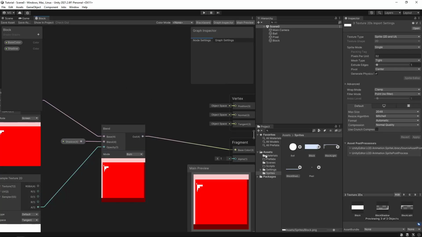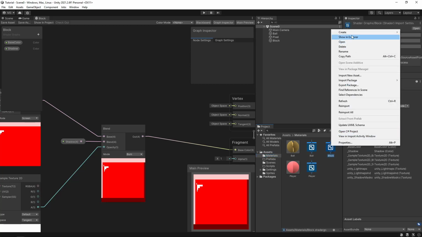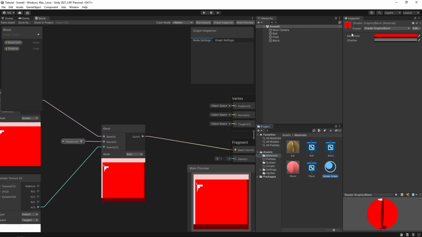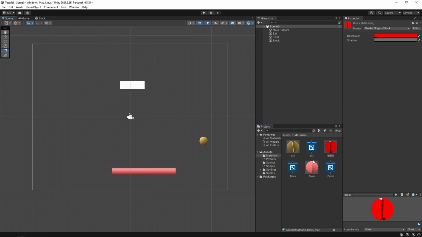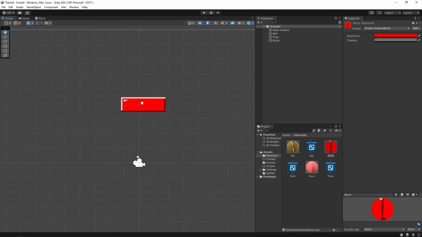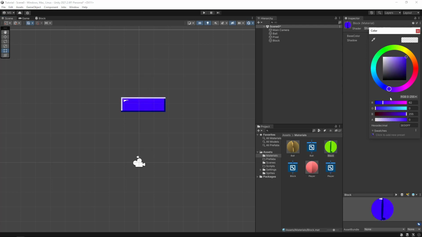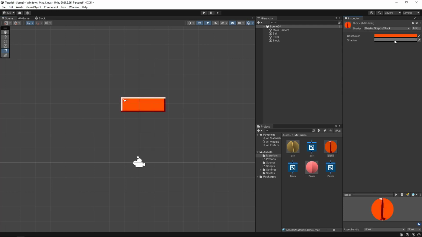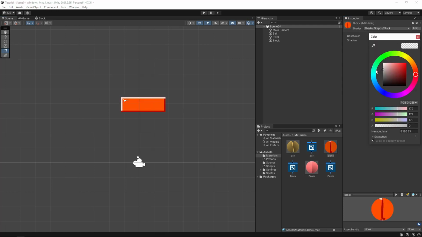And let's create a material out of it. So we select the shader and create material. Let's call it block. Now back to our scene view and drag and drop it simply like that. And you see we have a nice red block. It can be customized here. We can change the color to anything we like and the shadow tint as well. Let's keep it like that for now.